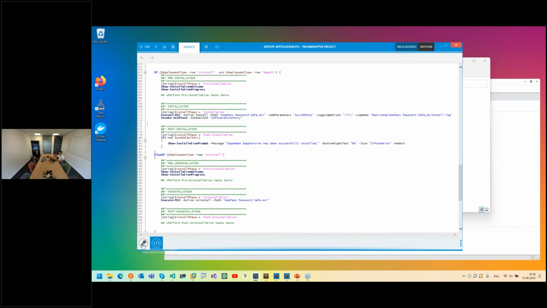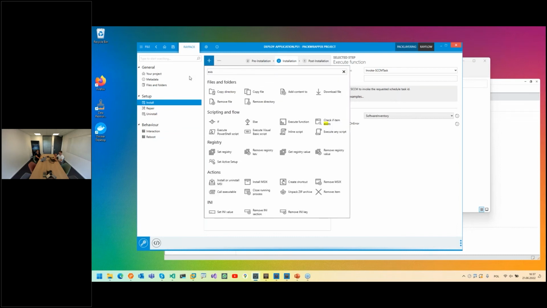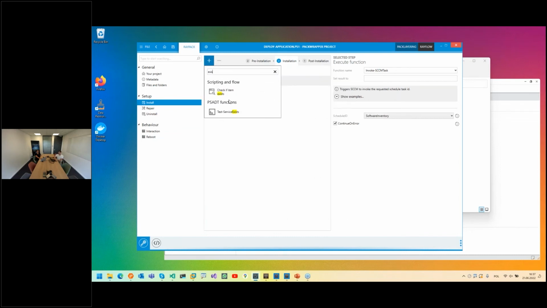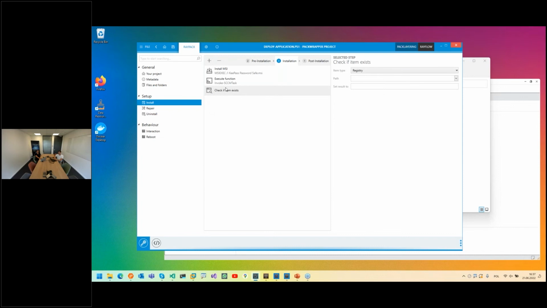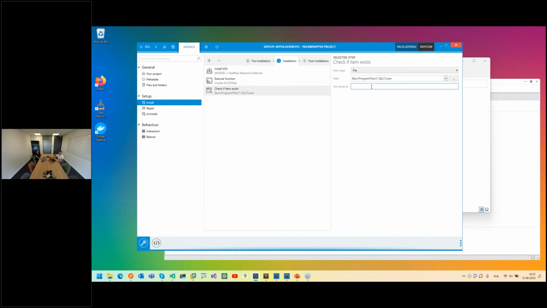Let's just try to do some interesting stuff here. For example, we will now test if some file exists on my computer. So maybe it's going to be some deterministic way of how to execute our installation depending on whether the file is there or not. So just adding a step called check if item exists. It could be maybe a file. And again, without writing, I'm just going to select some program files, maybe 7-zip, and from here, 7-zip exe. So it's going to test whether 7-zip exe is existing on my machine. And let's save it to some variable like 7-zip.